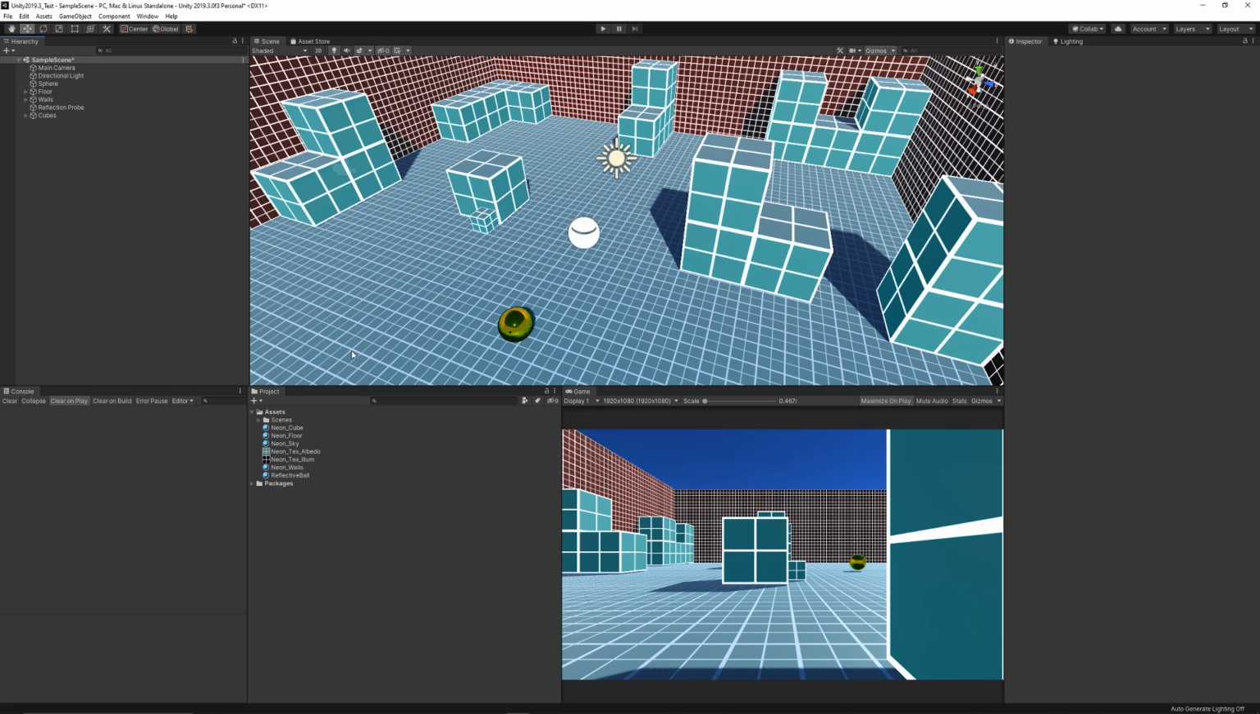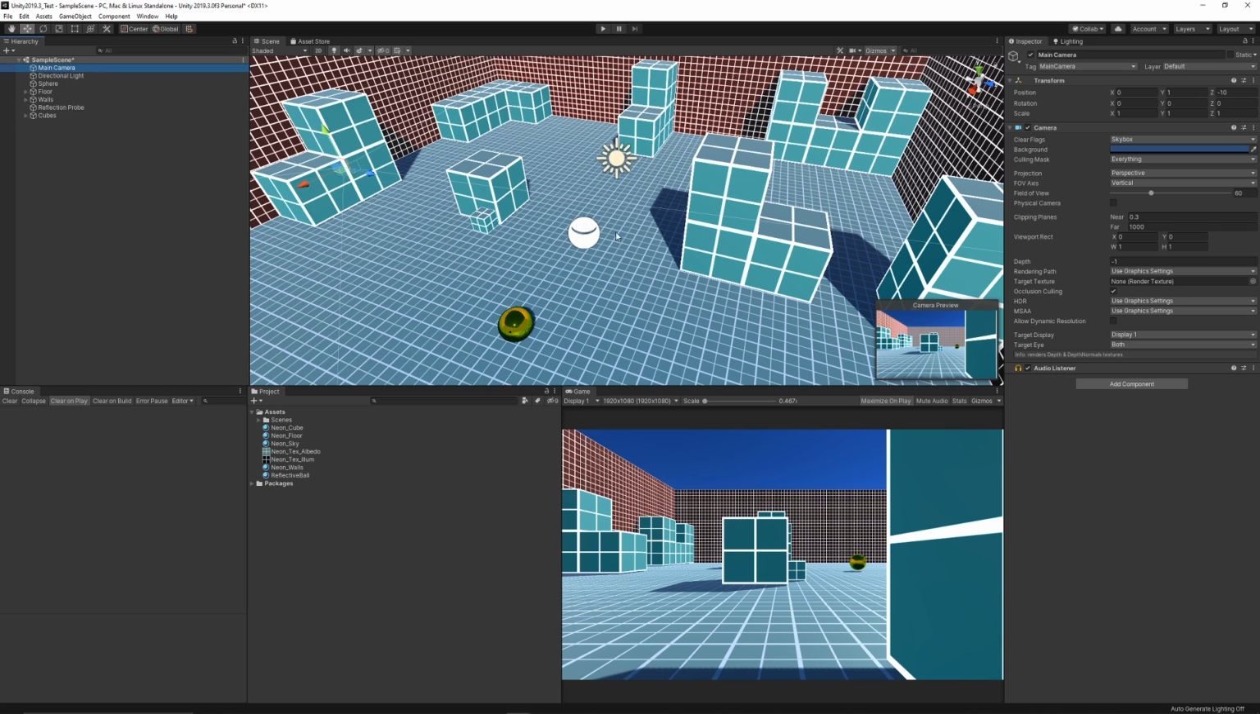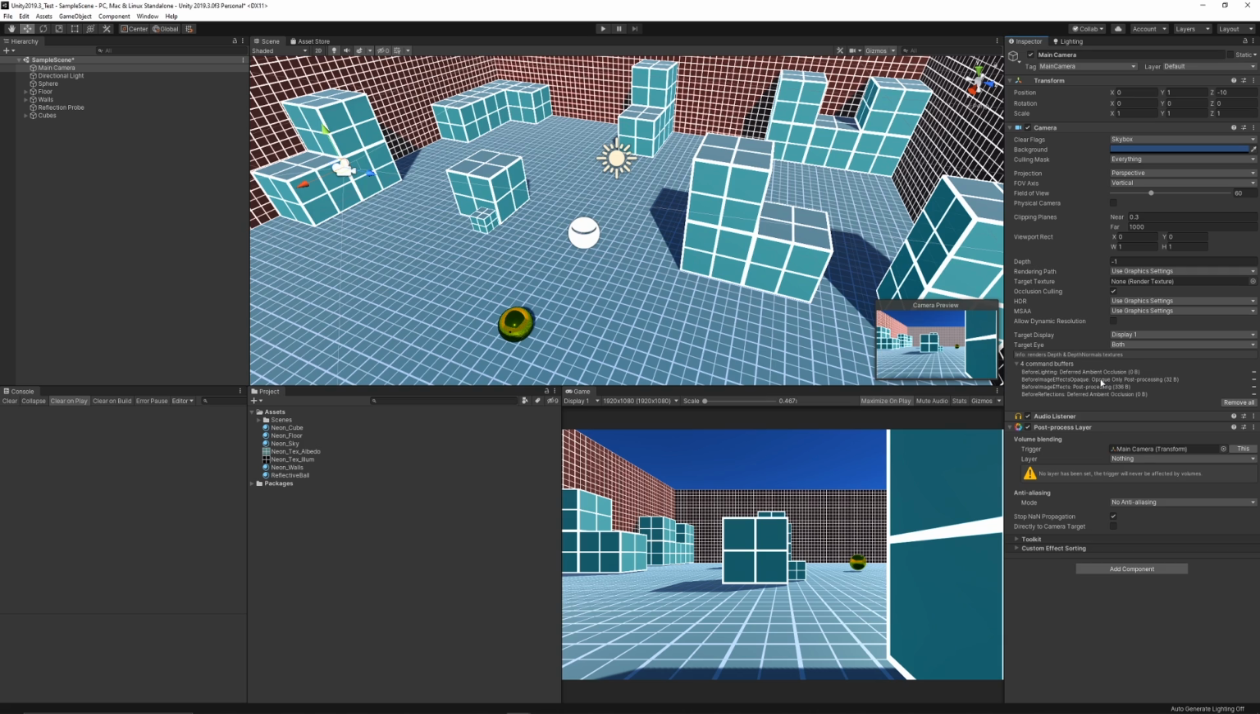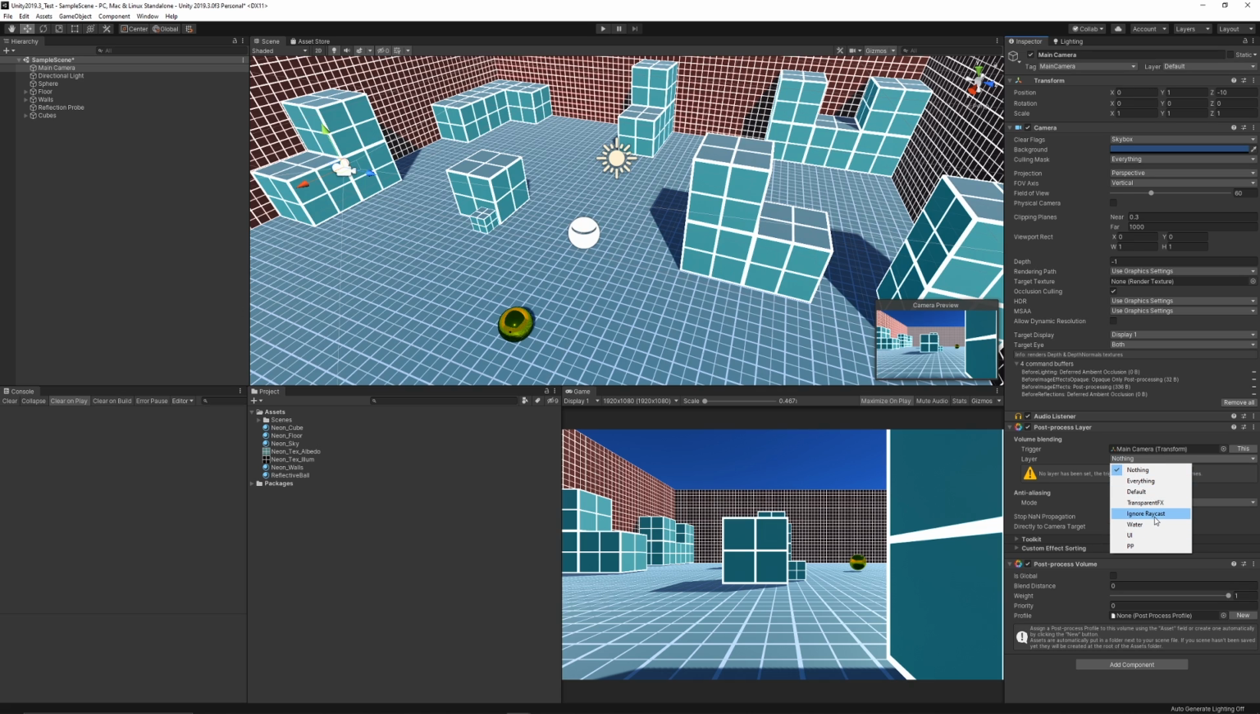We'll add a quick bit of post-processing to our scene now, so we can go to the main camera, we can add a layer and call this post-processing layer, and we want to add another, which is the post-processing volume, and from there we can have our main camera as the trigger. We can have the layer as everything for now. We can set our own custom layer later.